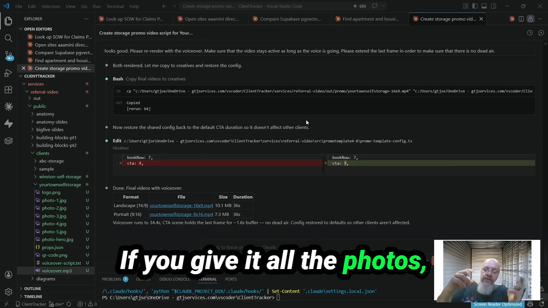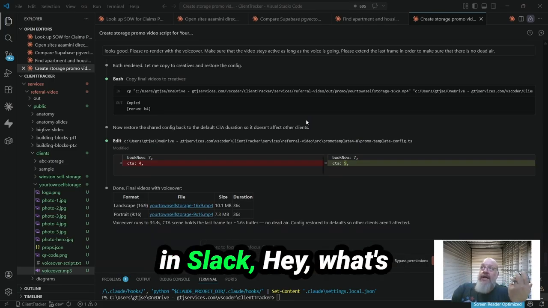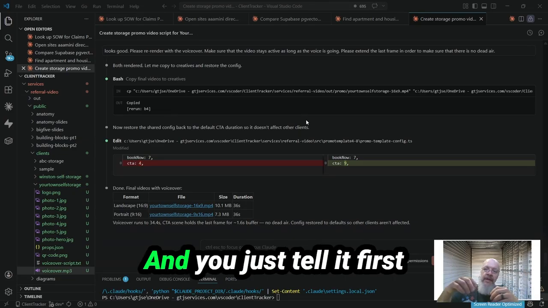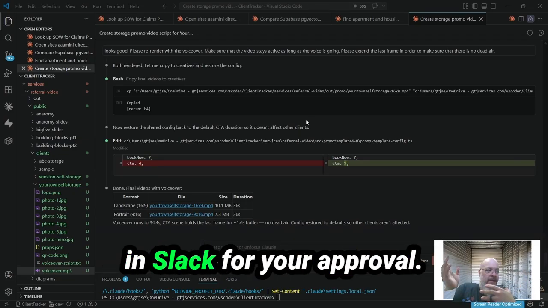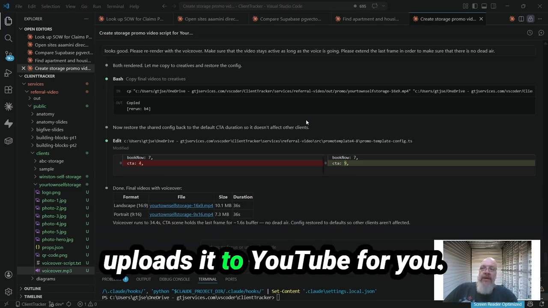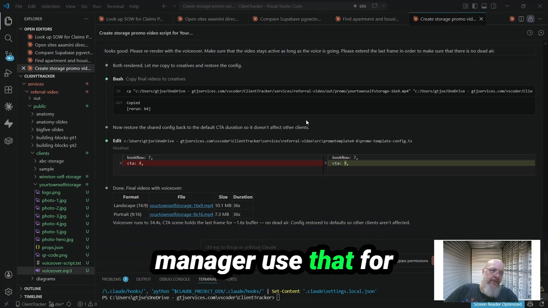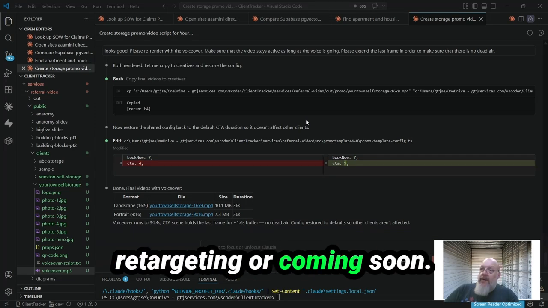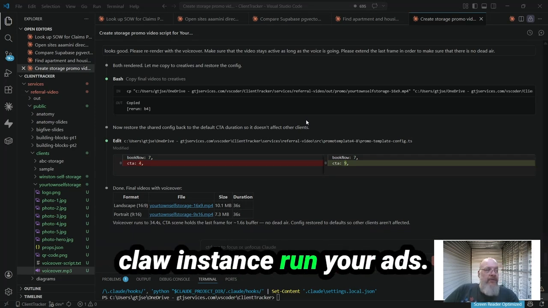if you give it all the photos, or you can just set it up where once a week it sends you a message in Slack: hey, what's the special this week? And you just tell it first month's free. It goes out, makes the video, puts it back in Slack for your approval. You approve it, and then it uploads it to YouTube for you. And you let your ads manager use that for retargeting. Or coming soon, you can have your Claude instance run your ads for you.